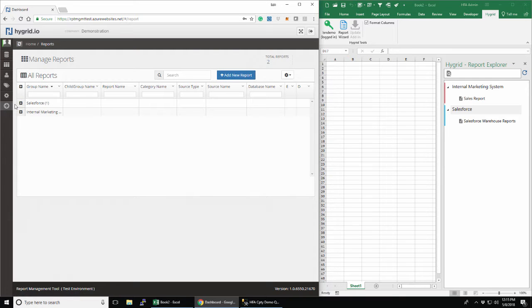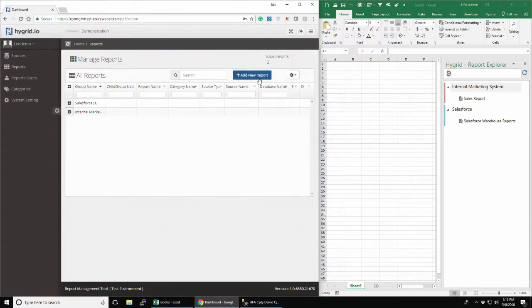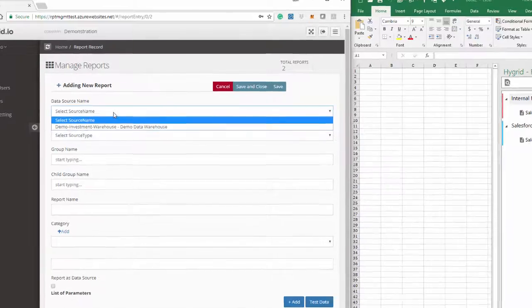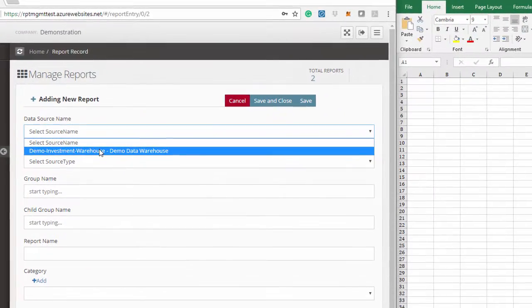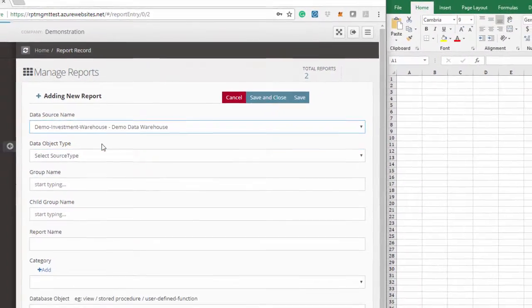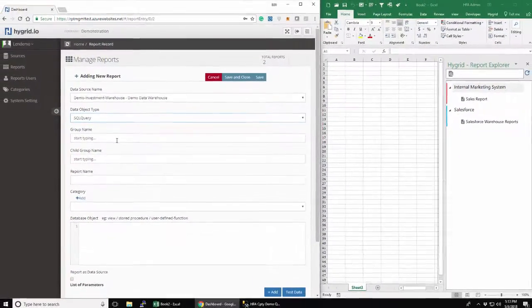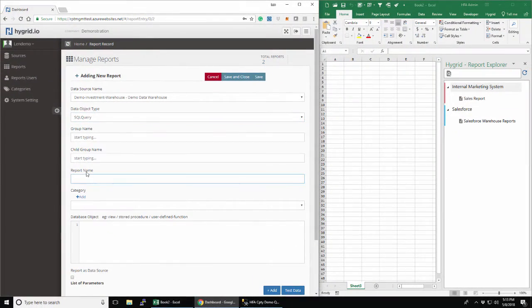So you can see here right now the grouping matches what we have in Excel. Let's create a new report. The first thing we set is the data source. Since we've already established our data source pointing to our SQL Server, we'll just use that. The object is what kind of query we're going to use. The group name and the child group name dictate where in the hierarchy in Excel our report will sit.